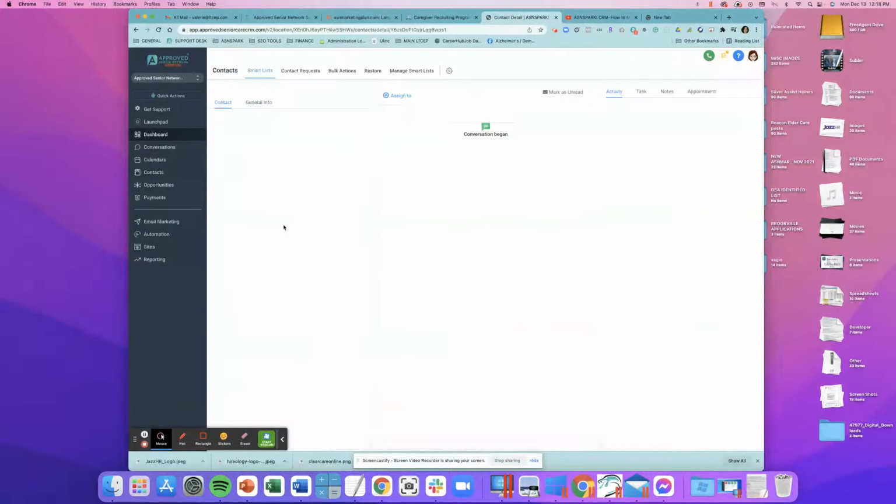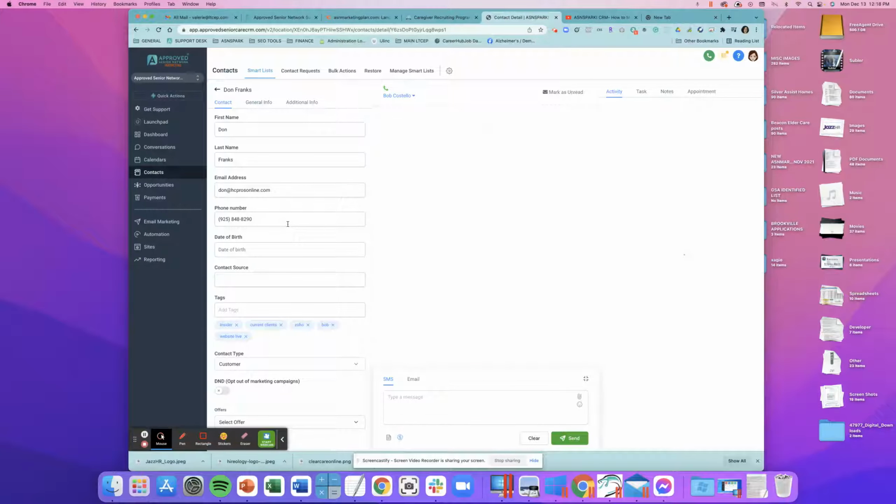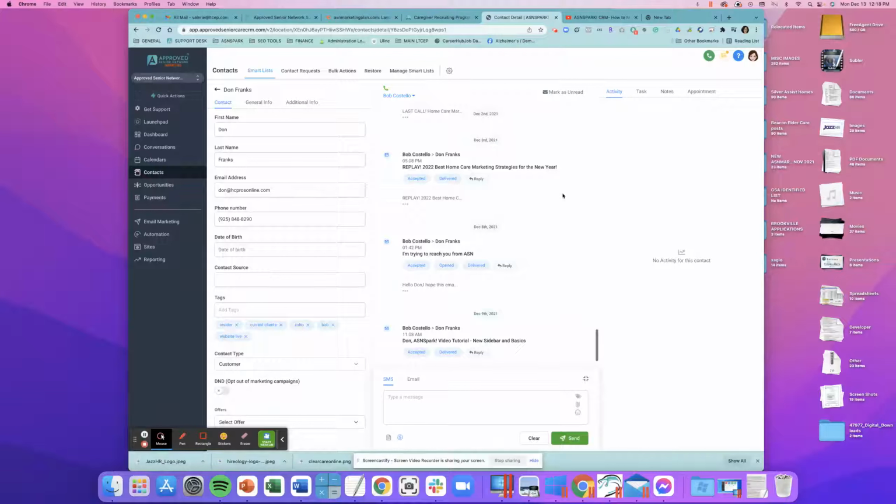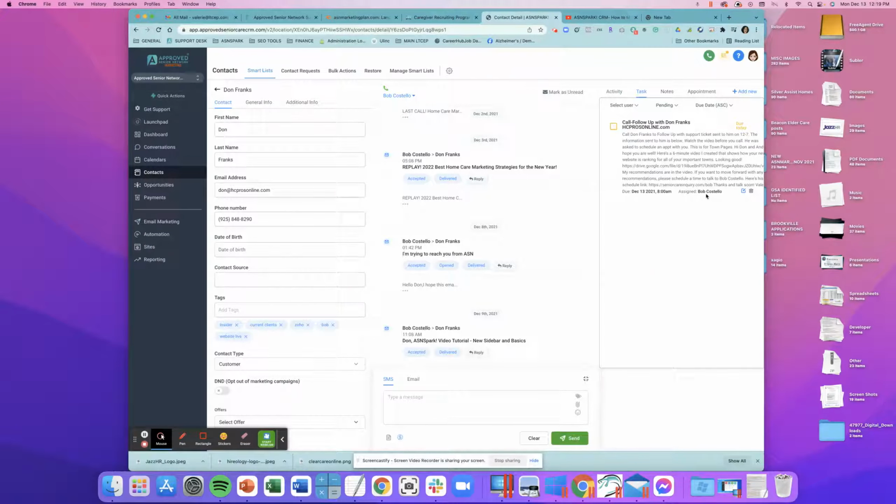So I'm going to show you a task. This is our friend Don. And this is Don's profile. He's a contact. If I were to go to tasks, you can see that I put this task in the other day. So I put it in for Bob and I put it in as due today.